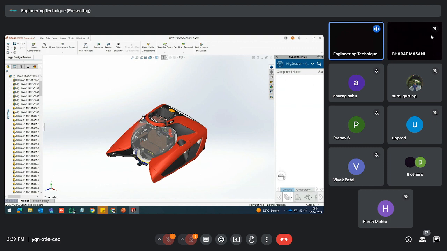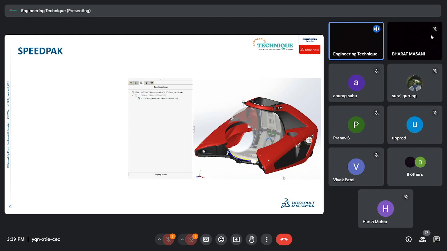Now let's go through some techniques, tips and tricks used for it. First, we'll go through the Speedpak. What is Speedpak and what does it offer? It offers a graphics-only simplified configuration. It's present in the configuration tab, which maintains the mates reference, and it can also be used in drawings.